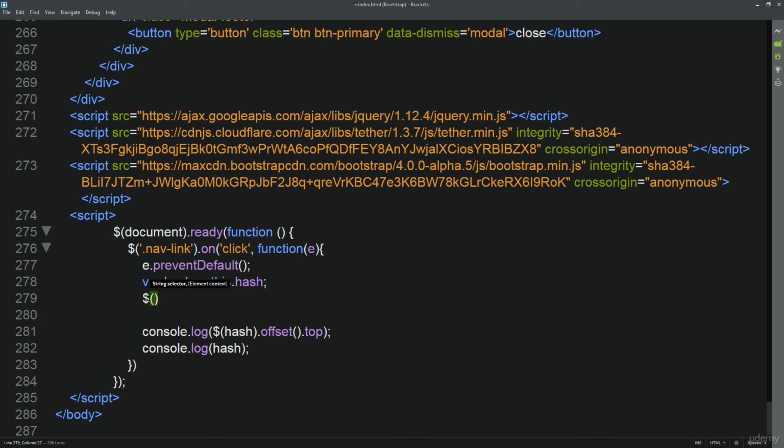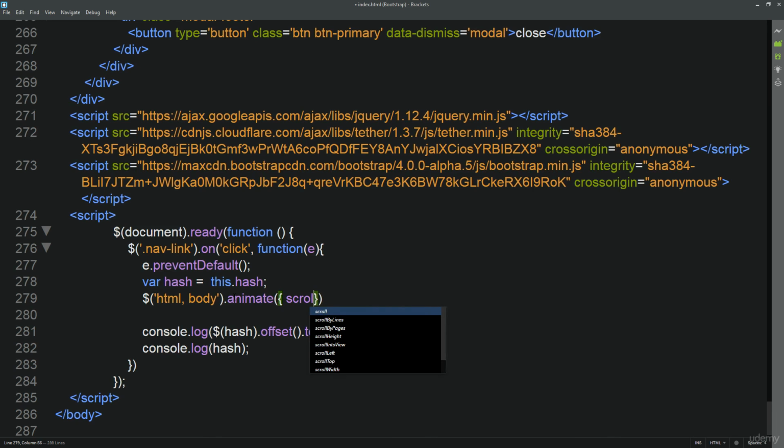So this is HTML, body, because we want to pick up both of those elements. We want to add in the ability to animate. So let's animate. This is the built-in method for animation for jQuery. Let's open up our brackets here and add the function scroll top. This is the parameter of what we want to do with our animation.